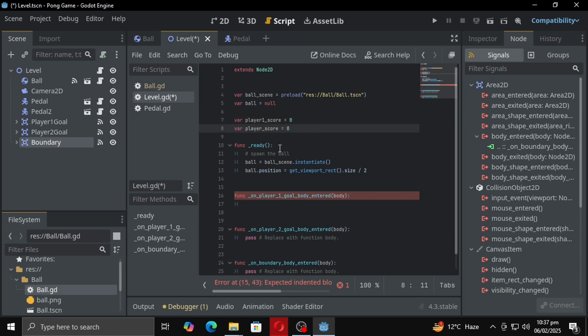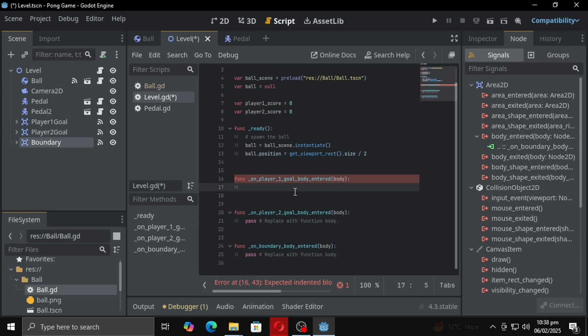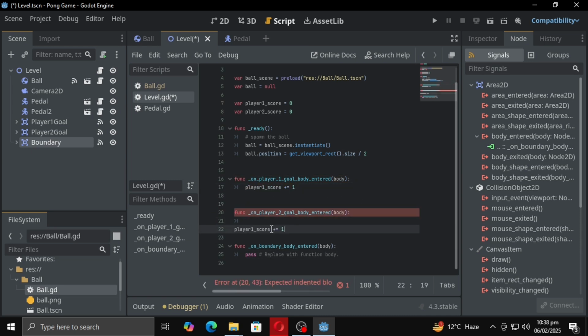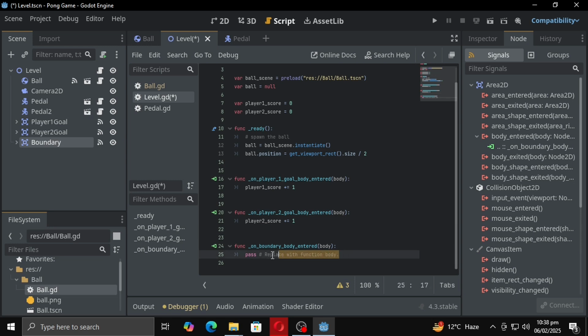Like this. And we just increase the player 1 score whenever it hits the player 1's goal boundary, and we increase the other player's score whenever it hits the other player's goal. And for the boundary, we just free the memory of the ball, we just delete the ball, in short, from the scene, and we make the ball null.